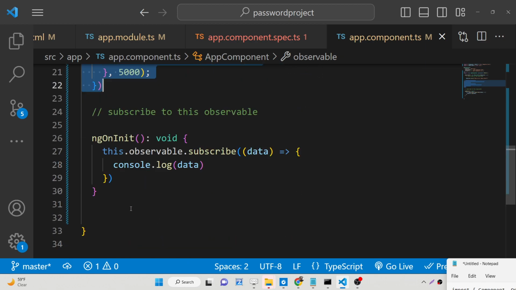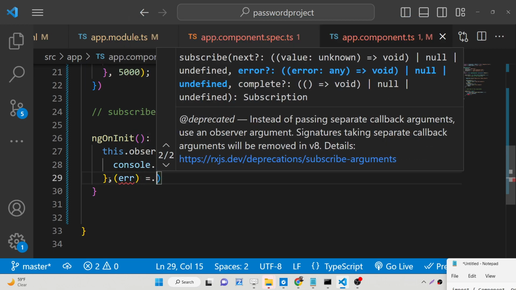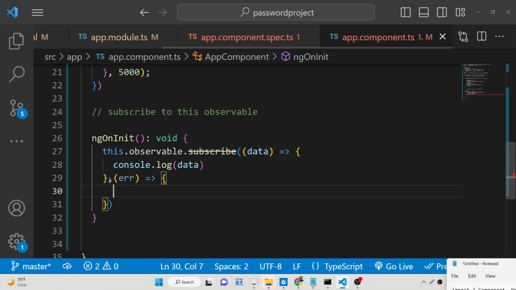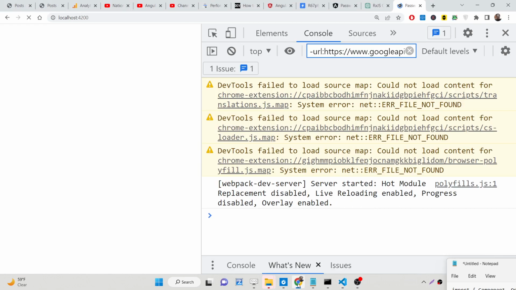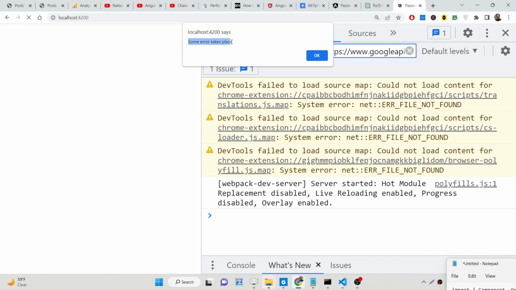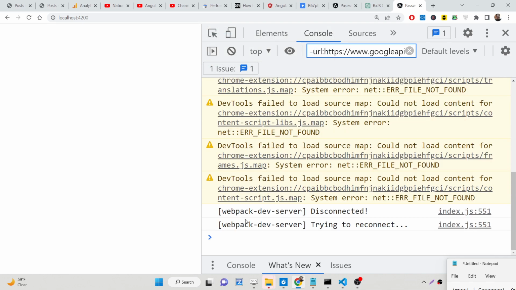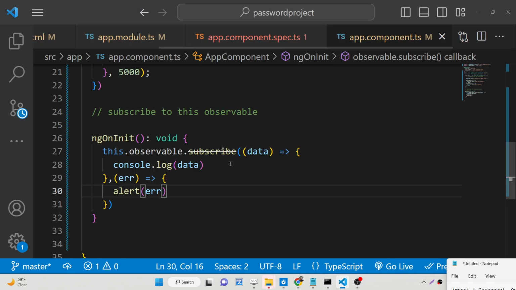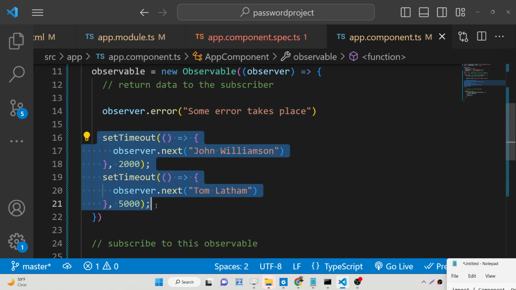Now if I need to print out this error, we need to first provide this error callback, and here we can simply alert the error like this. So you will see that the alert statement prints out that some error took place, and in the console you will see no more data is printed out. Once this error takes place, guys, no more data will be fetched after that.